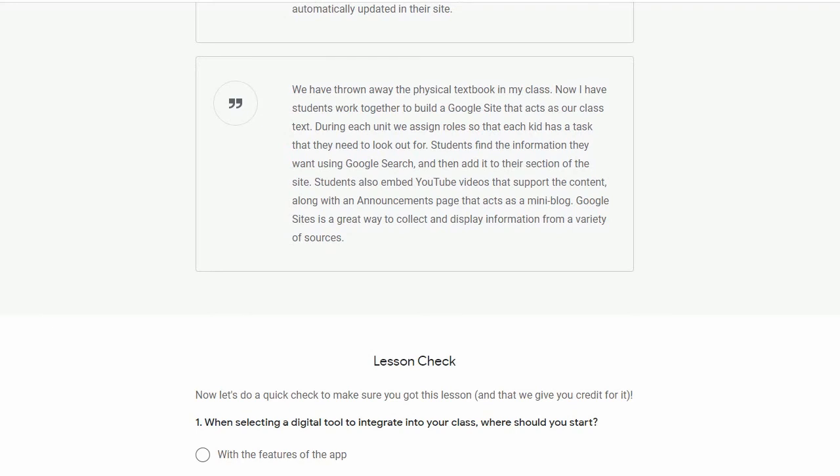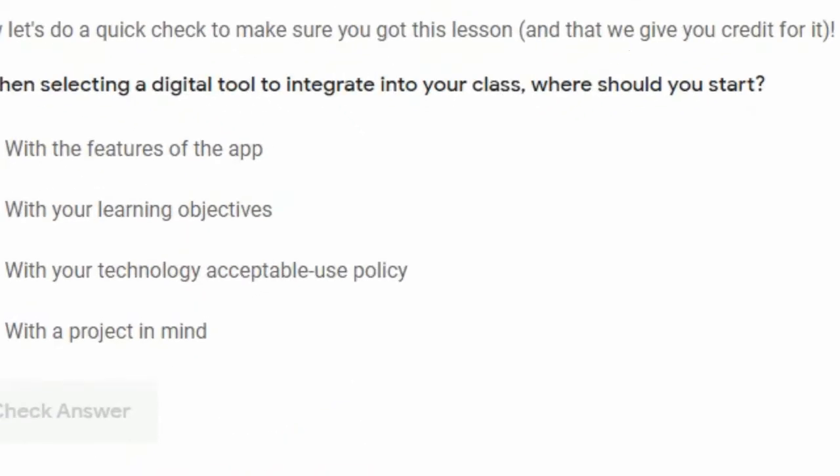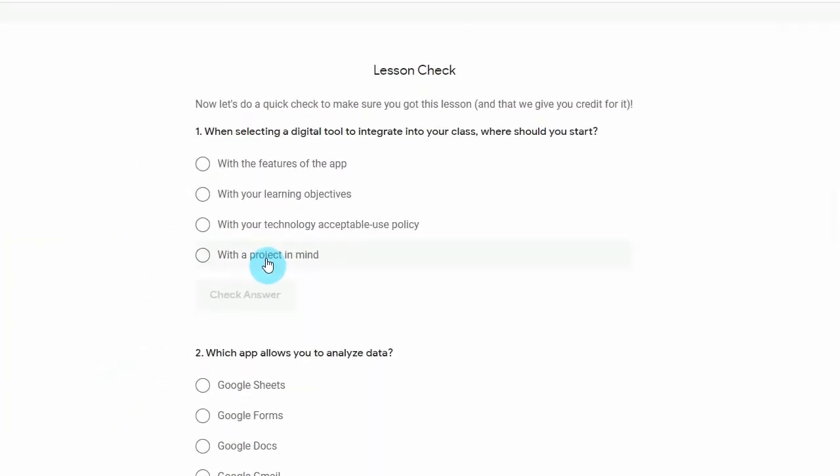Now, let's do the lesson check. We'll go over each question and talk about what the answers are and why they are correct. All right, when selecting a digital tool to integrate into your class, where should you start? The options they give us are with the features of the app, with your learning objectives, with your technology acceptable use policy, and with a project in mind.